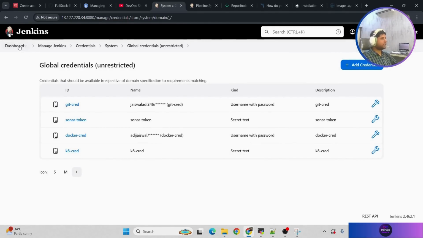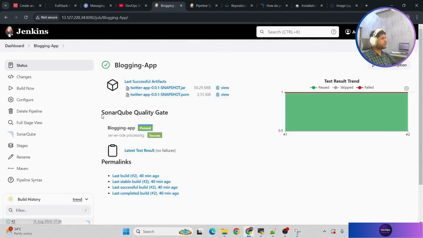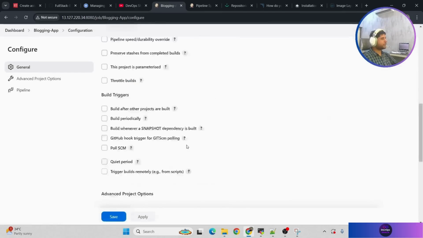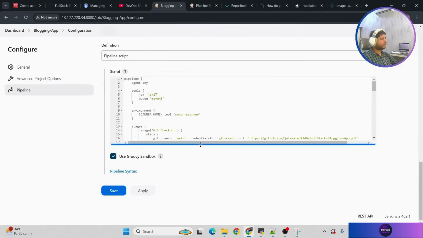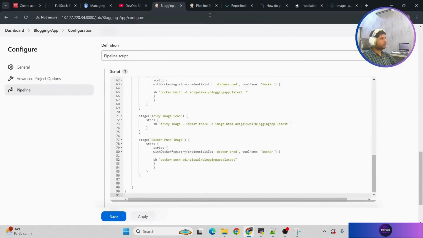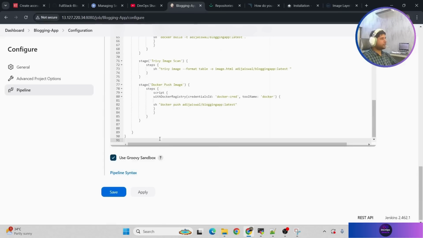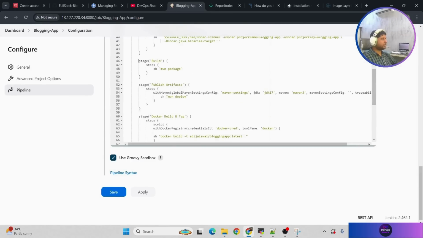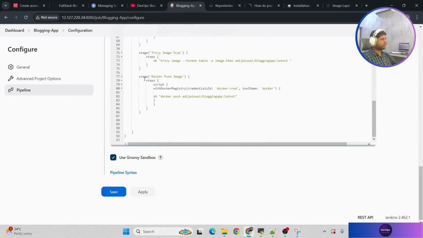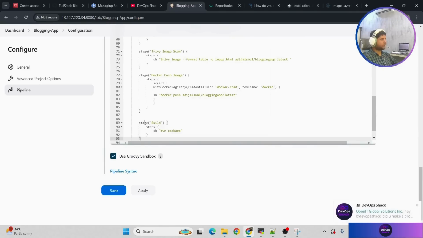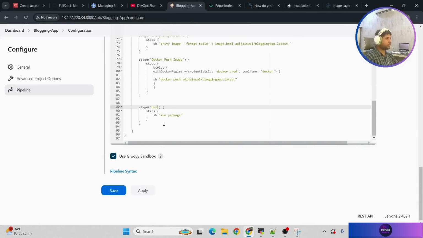So this is done. Now we can modify our pipeline. Click on configure, scroll down, and here we need to write the stages, right? We need to add more stage, which is going to be, let me first create a stage. This is the small one, so I can copy this and let me create. Okay, so first of all, let us rename this to k8s-deploy, and here we have to add the stages, right?